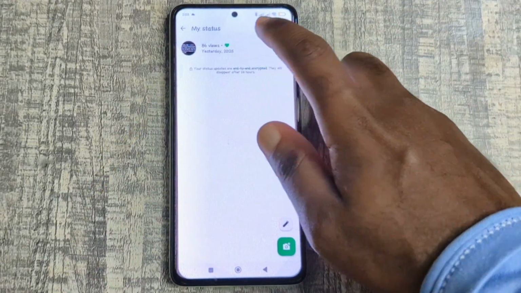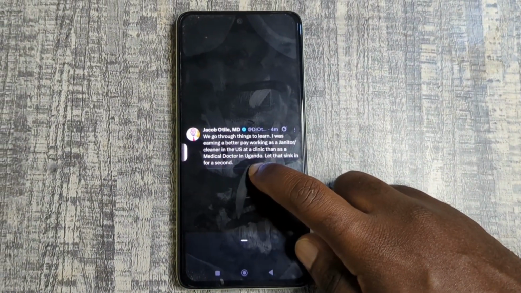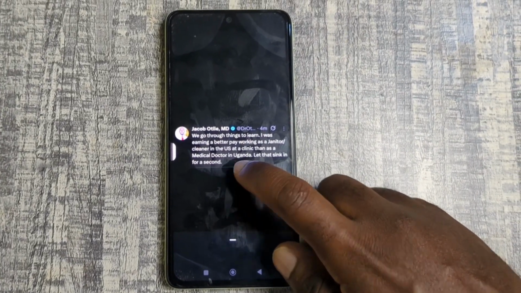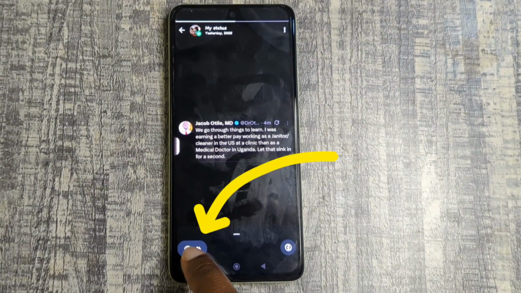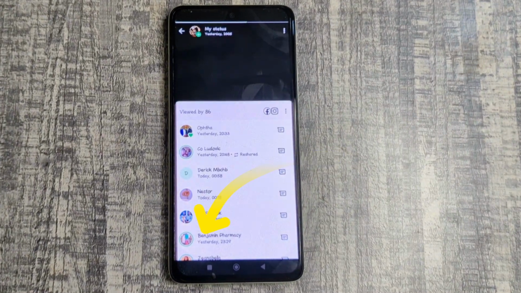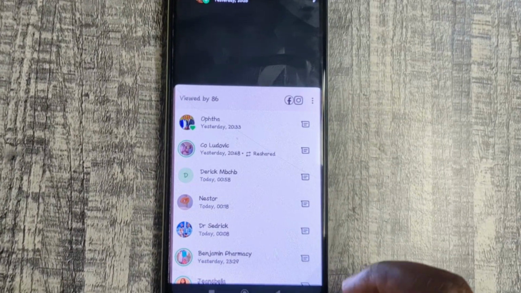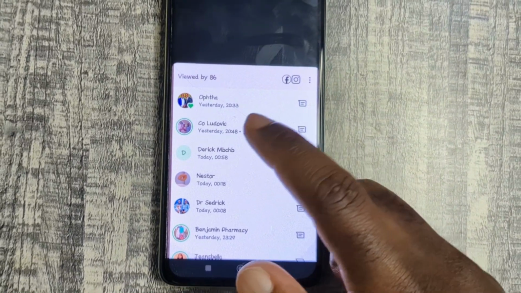So this is the status that I actually shared. To see the people who have reshared the status, you're going to see this tab right here. For someone who has reshared the status, you'll see the Reshared option.